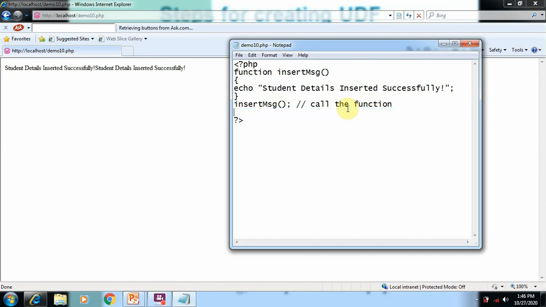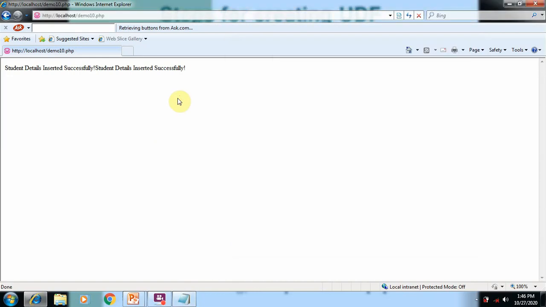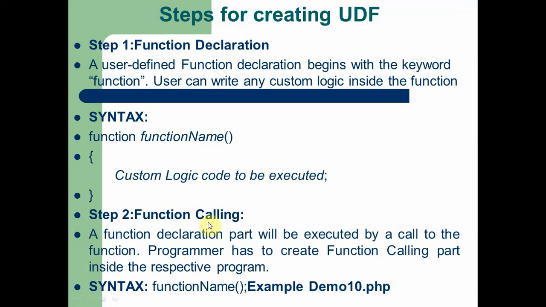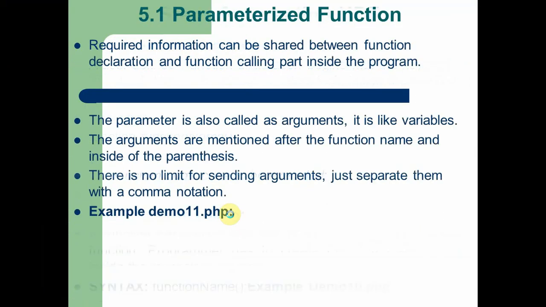Now we are going to see how to create different parameterized functions and how we can use that function in the program. In this lesson we are going to see the next topic called parameterized function. Parameterized means the inputs of the function.